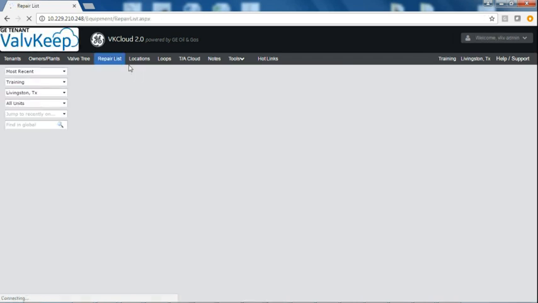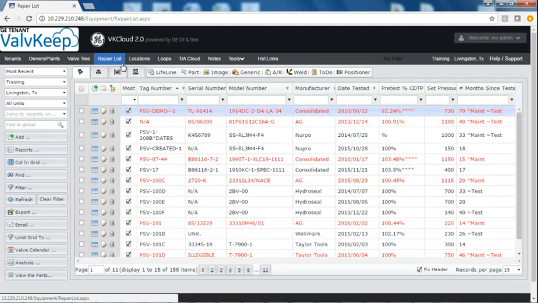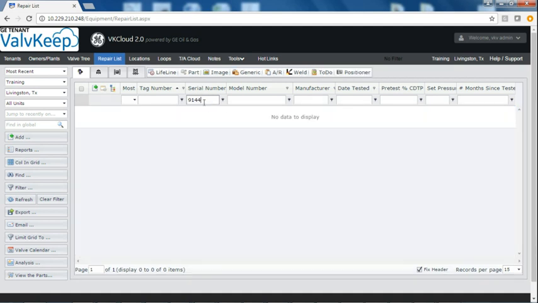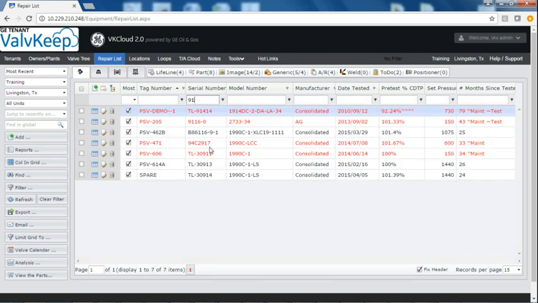I'll jump back over to our repair list and we'll take a look at a couple more items and wrap up the demo. Inside the grid on the repair list, I have the ability to really quickly find things. In the column header, I can just type in a number for serial number, and it's going to show me all the serial numbers that have that in it. So I'll drop that back to 91, and now I'll see the 7 valves that have a 91 in their serial number. Very easy to locate a specific valve in question.